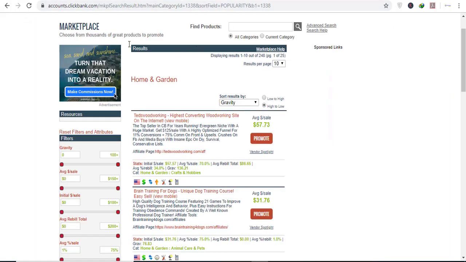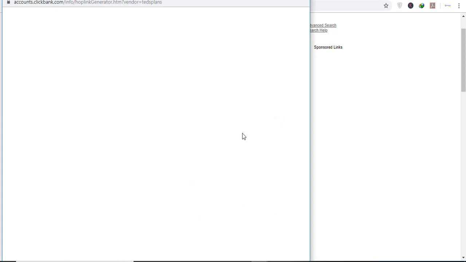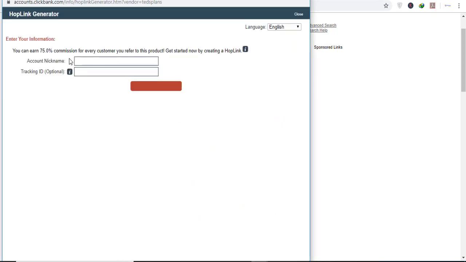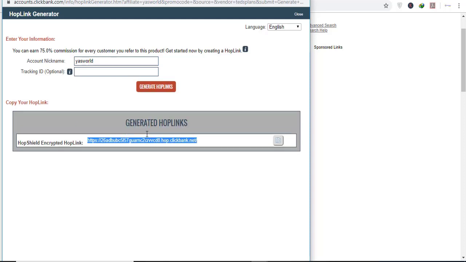How can you get your affiliate link? Just log into your Clickbank account, click on promote, and from here you can take your affiliate link. If you've already logged into your account, you will see your account nickname here. Generate hop links, take your affiliate link.